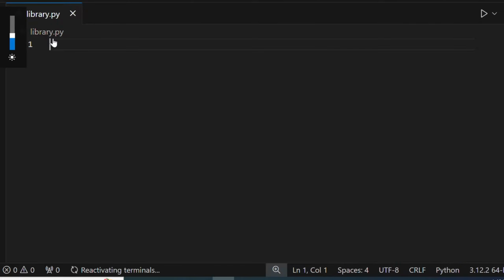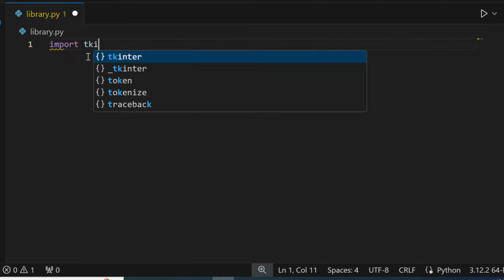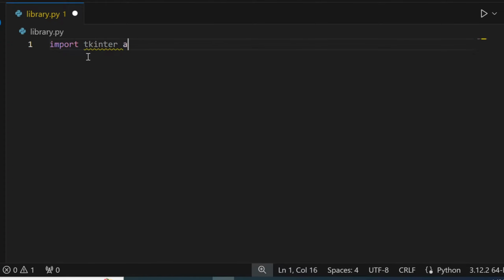Then I have to import tkinter. So here I will use import tkinter as tk. Next I have to declare a class. So here I have to create it with the name class, and then I can use any name for the class. I will use library, or lib. Then I have to use parenthesis and then a colon.